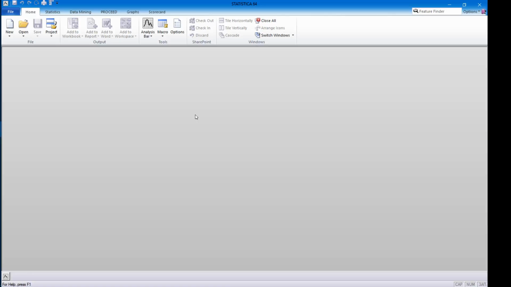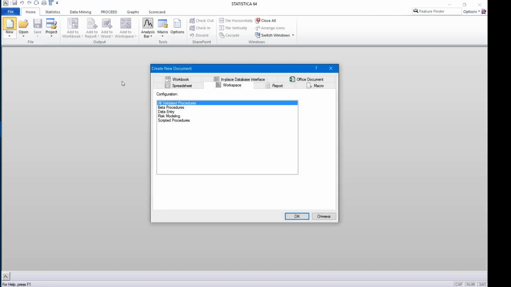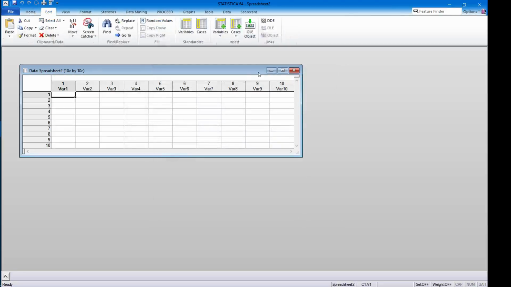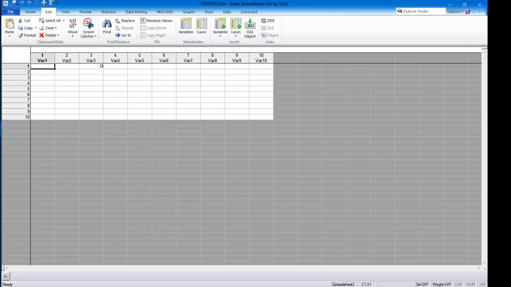7.0. Let's start. First of all, we must open a new worksheet. Here we see different options. We go to the spreadsheet and set the number of variables to 10 and the number of cases to 10, and click here. What do we see? First of all, we see variables.